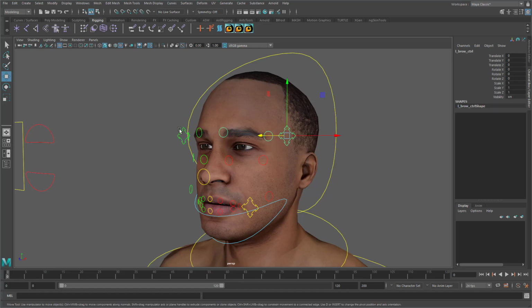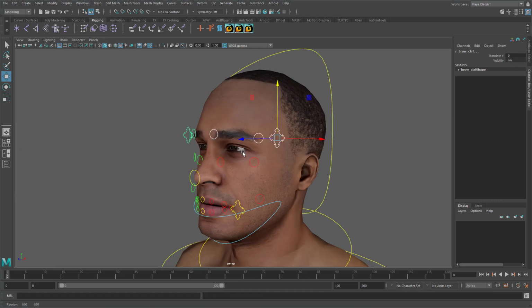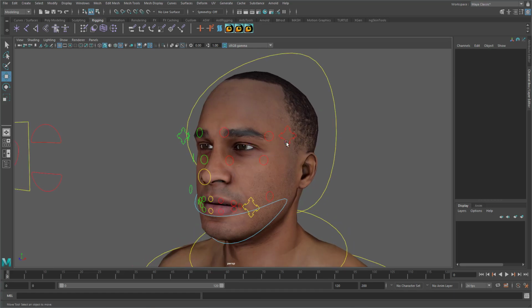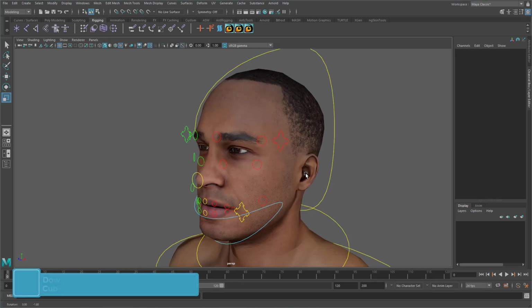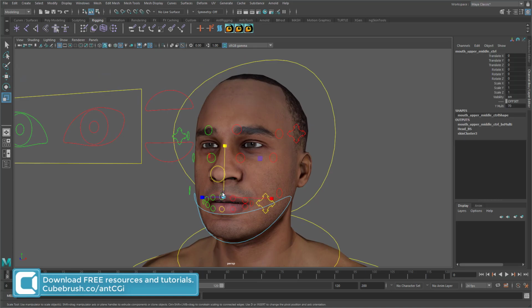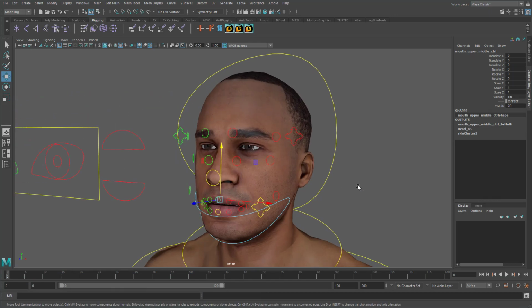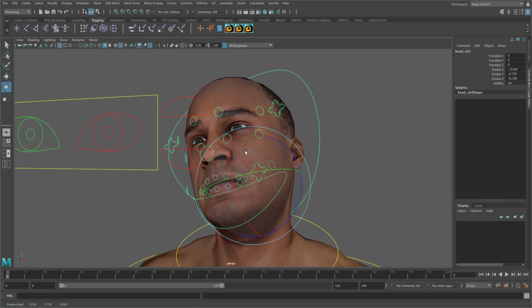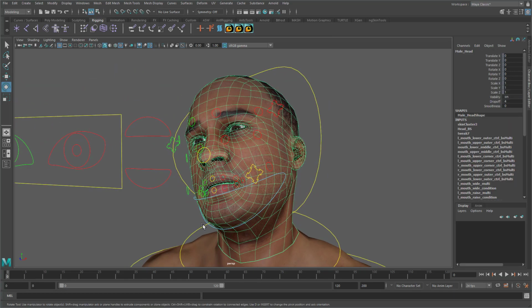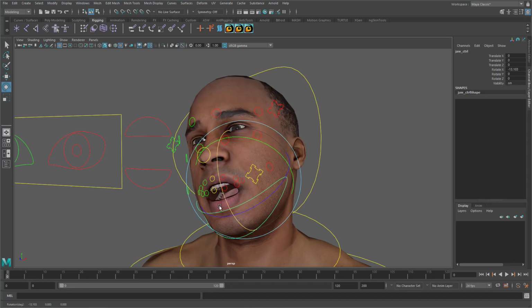Let's do the same on the global controls. No matter where we move these now, they are restricted to just the Y axis. This just means the controls don't end up away from the head or across the scene. We could go around now and lock off all the other unused attributes to clean up the face controls. You can now pull all these around and start forming expressions.